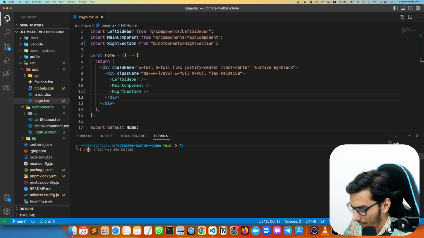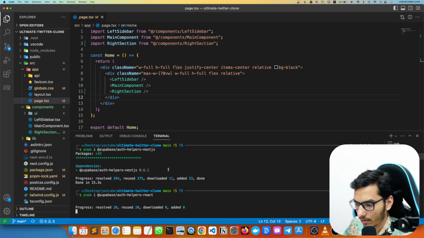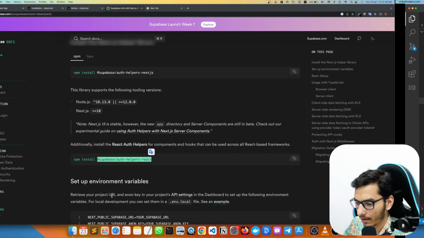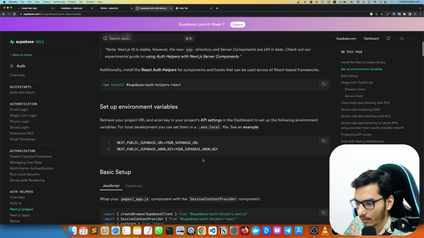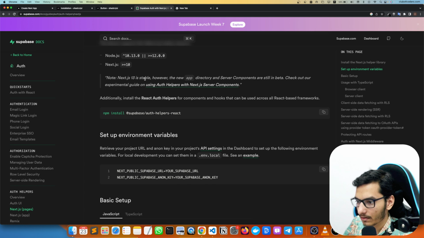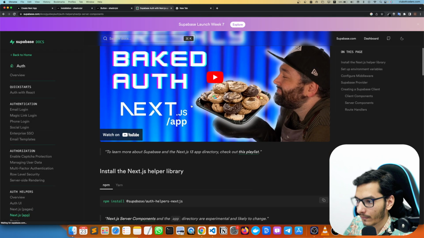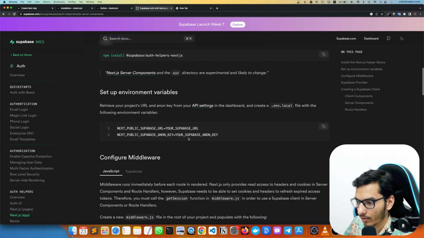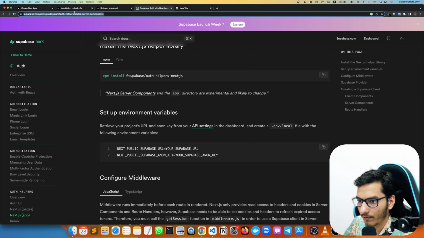So we can say npm install Supabase auth helpers Next.js. We also have to install this React auth helper, so we can use all the hooks that are provided. Next.js 13 is stable. However, the new app directory and server components are in beta. Check out our experimental guide. Yeah, so we are using this app directory. That's why we need to follow this documentation, and you can find this link here.